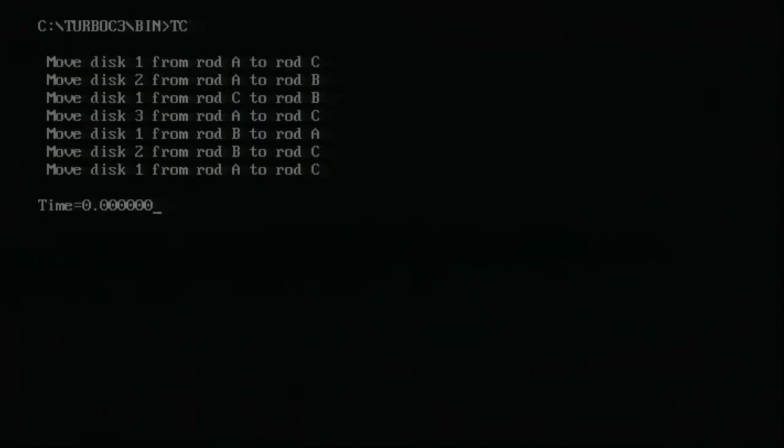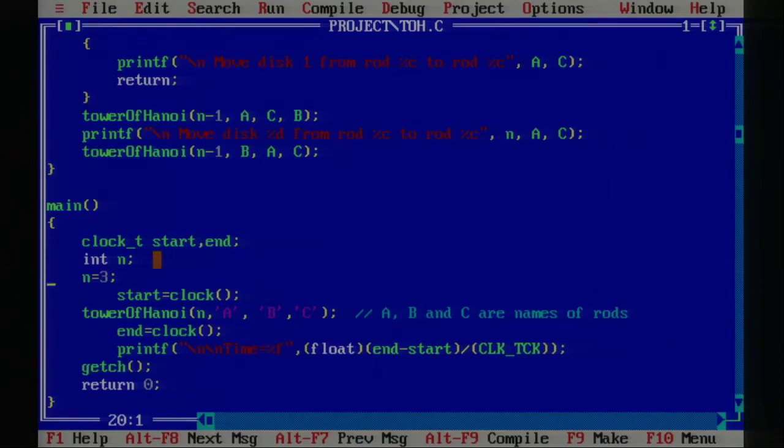As you can see, there are 3 disks, and this is the execution, but we are not actually interested in the execution. If you check the last line over there, it is telling me the time. Time taken is 0.00. Because the n value is too small, let's increase the value of n. Let's make it 5.